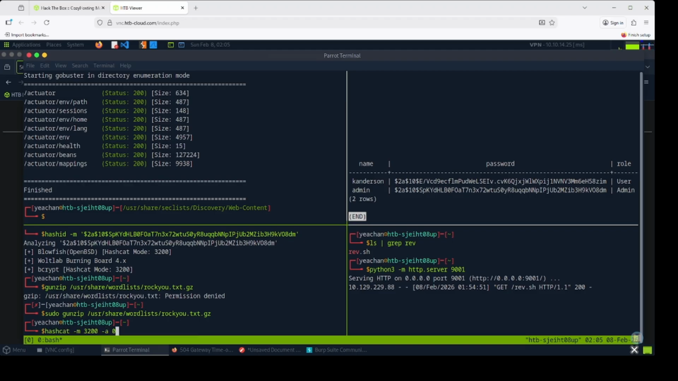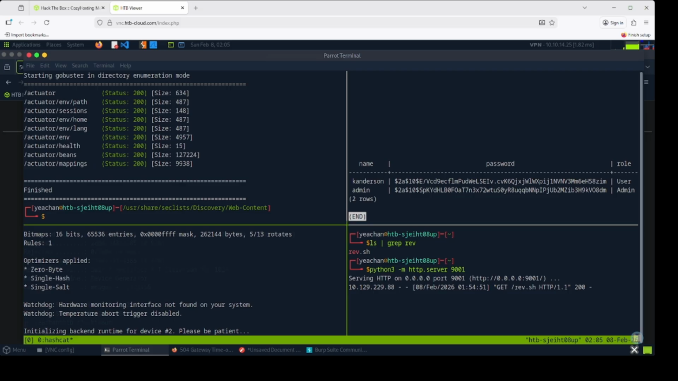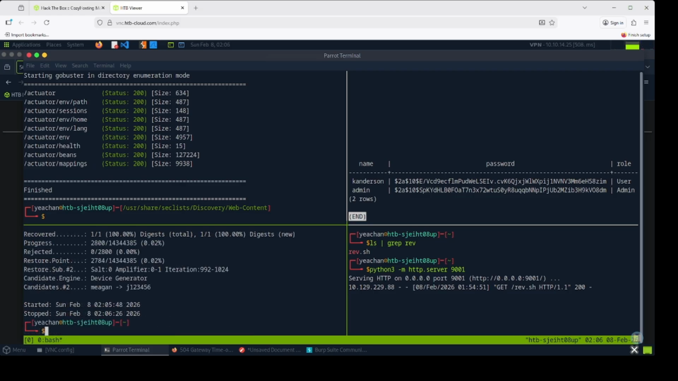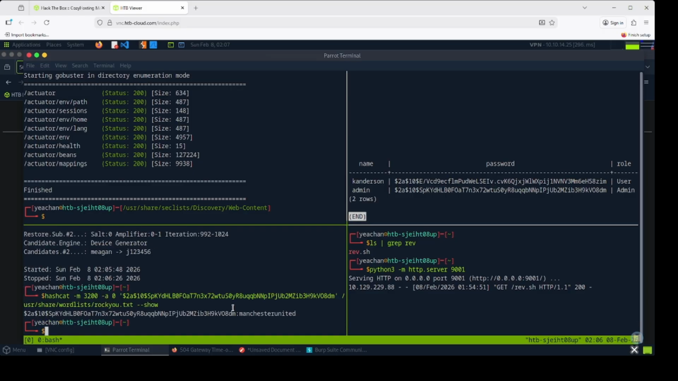This is a dictionary attack, and I'm going to copy and paste, and use /usr/share/wordlists/rockyou.txt. We found that this has been cracked, so we can find this is Manchester United. Okay.